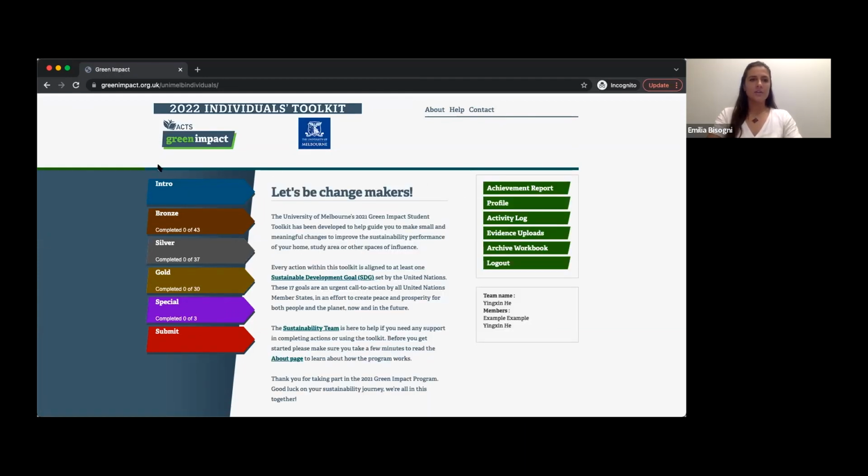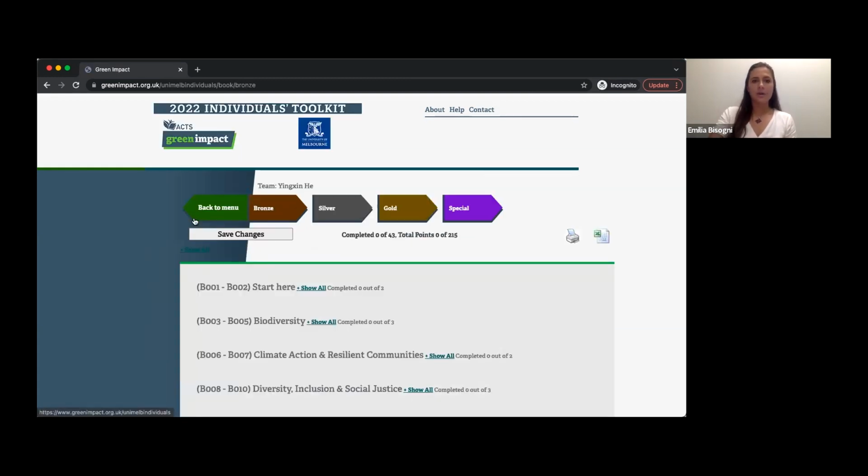Great, so if you take a look on the left-hand side here, you can see there are a number of different tabs. We've got the bronze, silver, and gold options, which is where you'll find all your actions. As you increase the award level, the actions increase in difficulty. All of the actions within those are laid out the same, so I'll show you an example of one so we can see how to complete an action. We'll select the bronze.